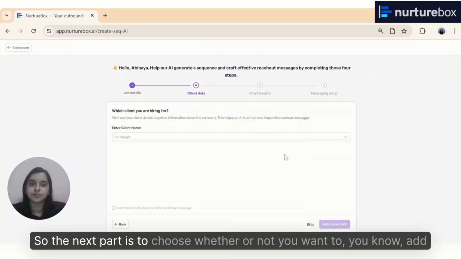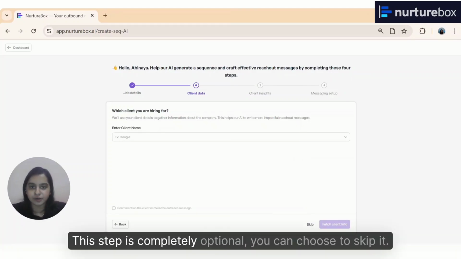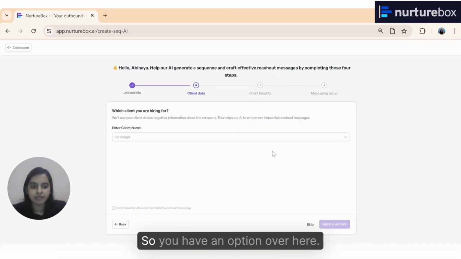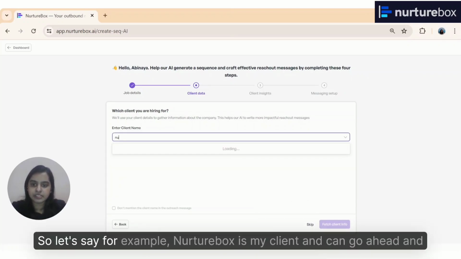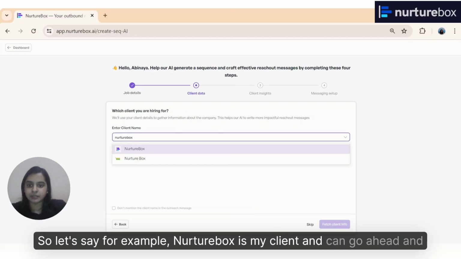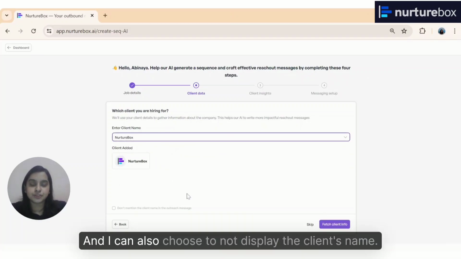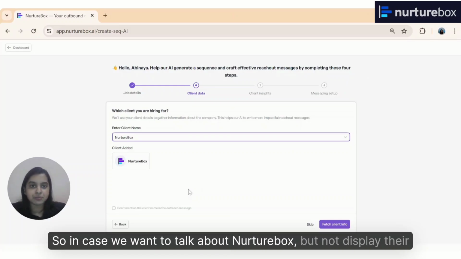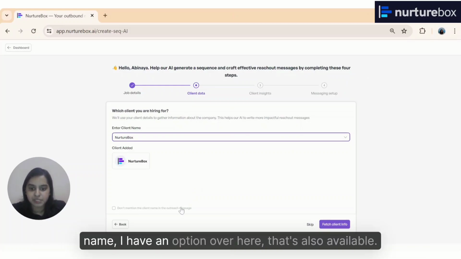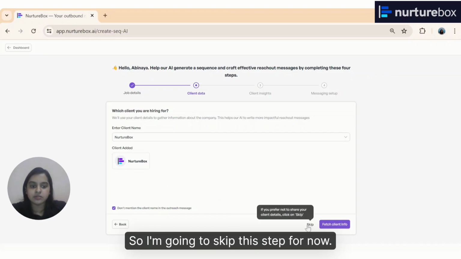So the next part is to choose whether or not you want to add your client's name. This step is completely optional. You can choose to skip it. So you have an option over here. You can also add your client's name. So let's say, for example, NurtureBox is my client, and we can go ahead and add. And I can also choose to not display the client's name. So in case I want to talk about NurtureBox but not display their name, I have an option over here. That's also available. So I'm going to skip this step for now.